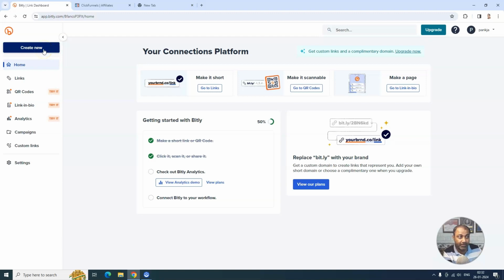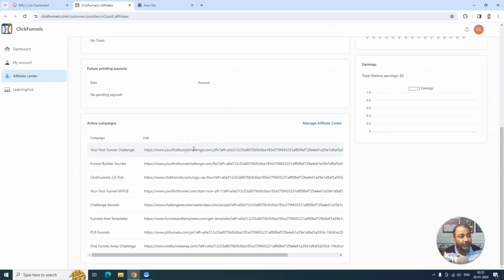But before showing you how to shorten your affiliate link, first let me show you my affiliate link, how it looks. As you can see, I have logged in to my ClickFunnels account. Actually, it is my new account that I have created. It's my new affiliate account. Now here you can see the product list that I can promote, and these are my affiliate links.